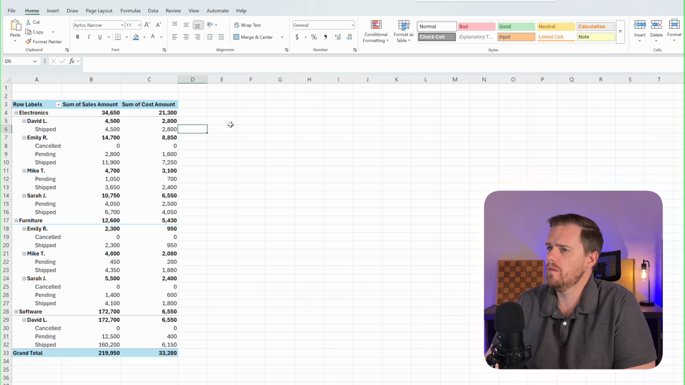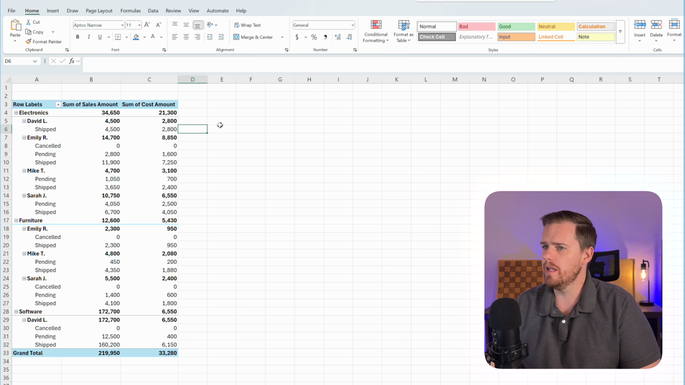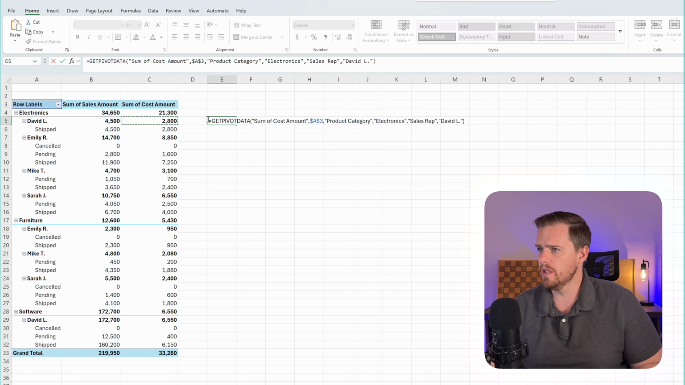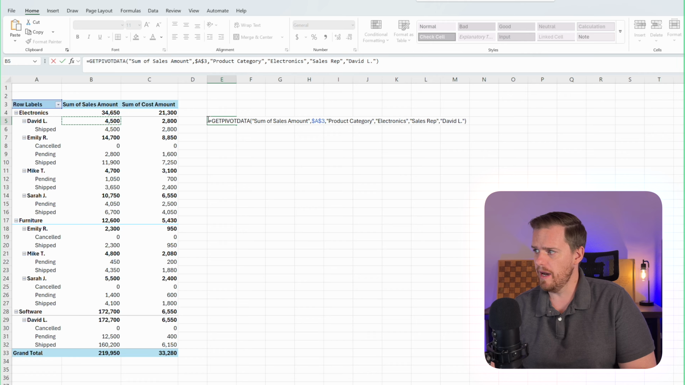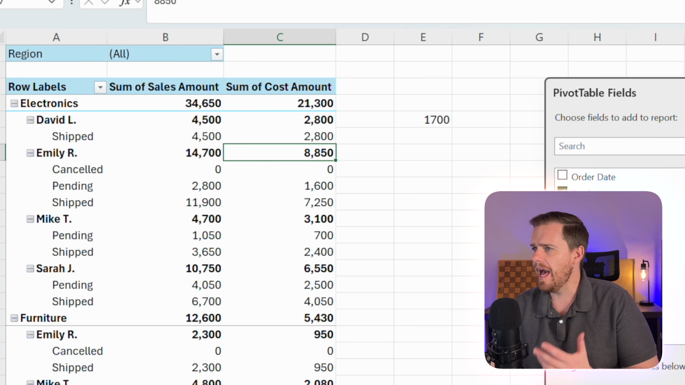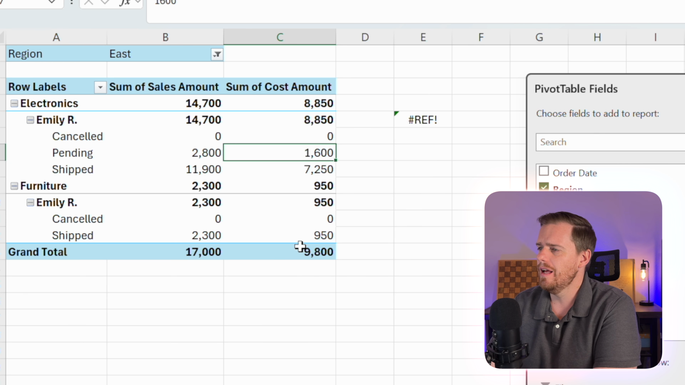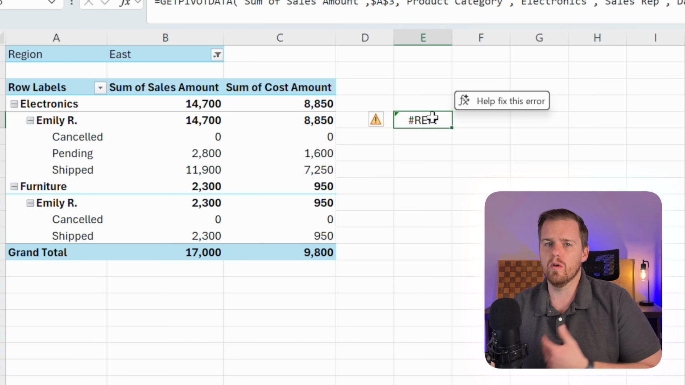All right, so up first, we're leaving the old world of writing formulas next to our pivot table. If you add a profit column outside a table, it's going to break immediately the moment you refresh. So if I do equals sum of sales minus cost, we'll press enter. Great, we have $1,700. But if I add in a region filter and let's say I just want to see the East region, press okay, it just breaks automatically. So we want to avoid that.